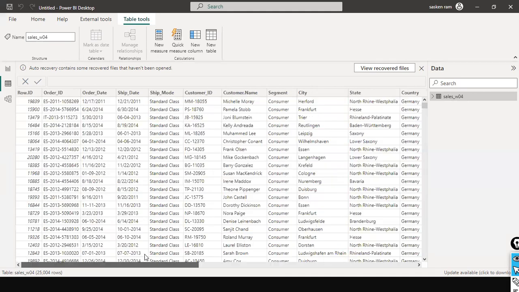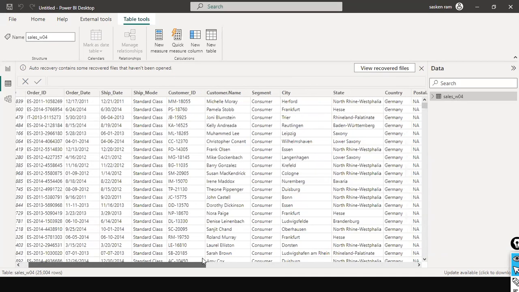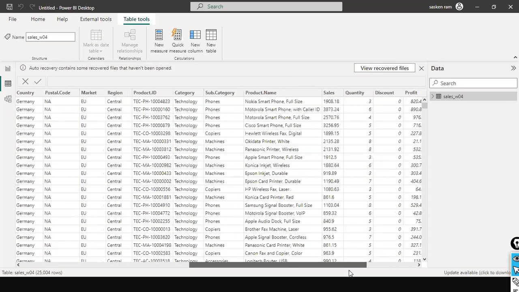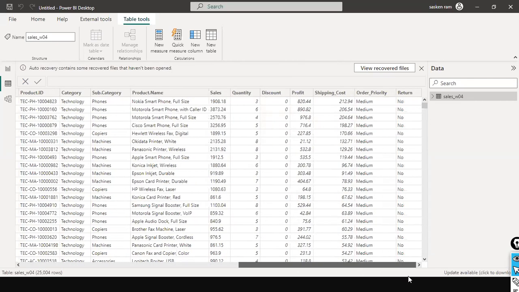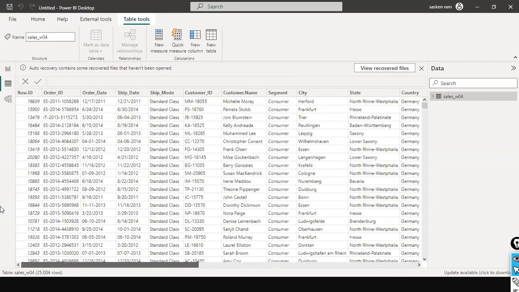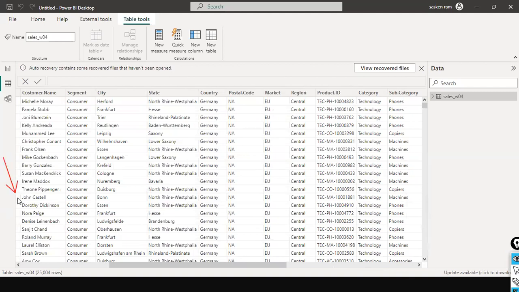So ideally, as a data analyst or a data scientist, you should be familiar with the data. Okay, what data we have in each column, and do you have any data-related issues? Everything you need to explore. Okay, fine. All the data got loaded, and at the left lower bottom, we can see that this file consists of 25,004 row records. Very good.